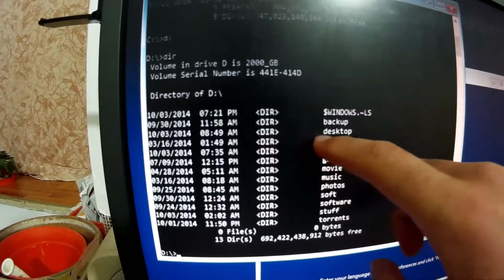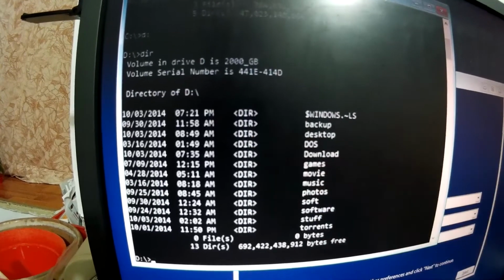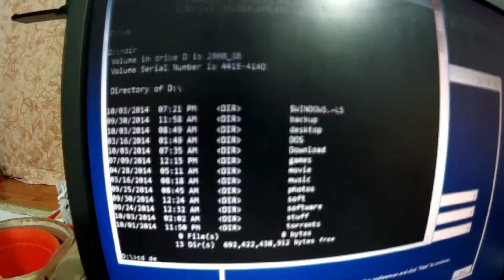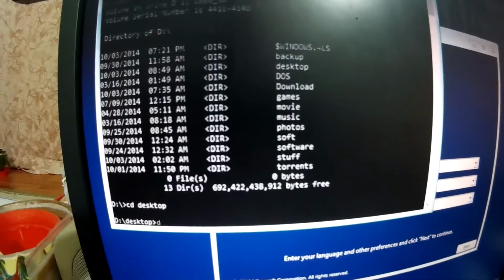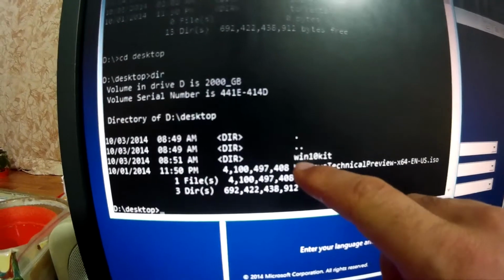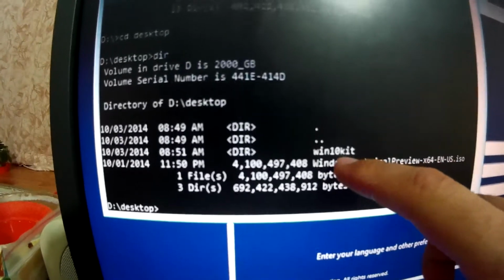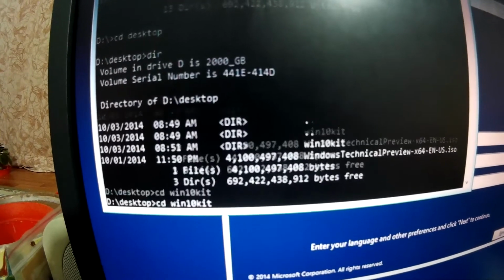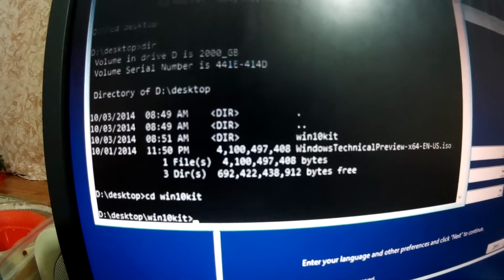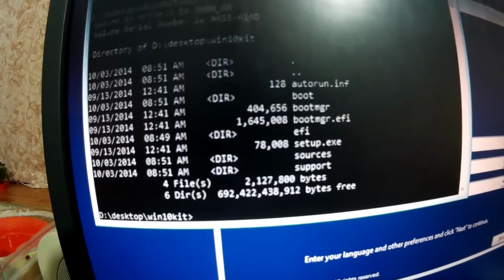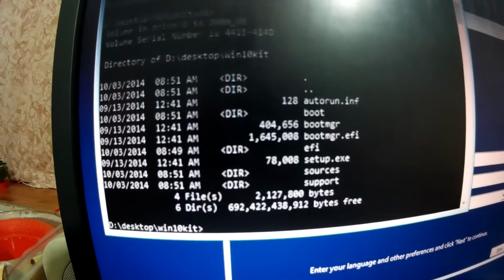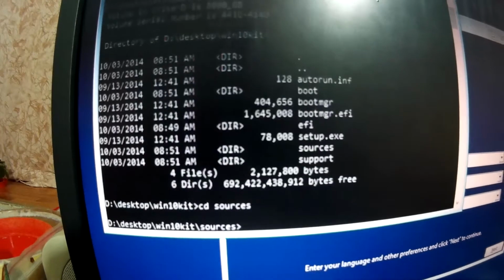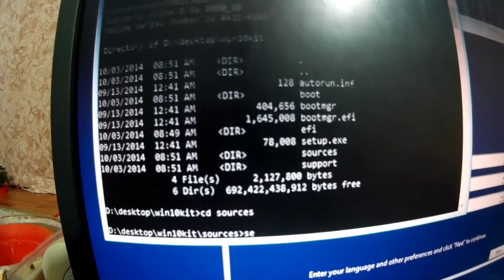That's which contains my extracted folder where I extracted the ISO file. So let's go to the desktop folder, type in cd desktop. Okay, let's type there again, win10 kit, that's it, cd win10 kit. Okay, now let's go to another folder, sources, that is cd sources. Okay, and let's type setup.